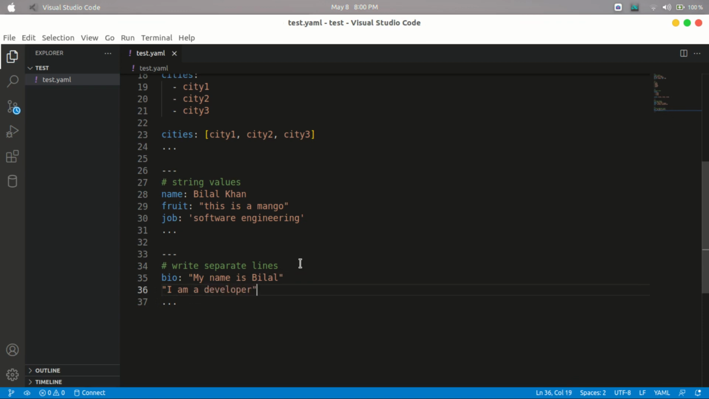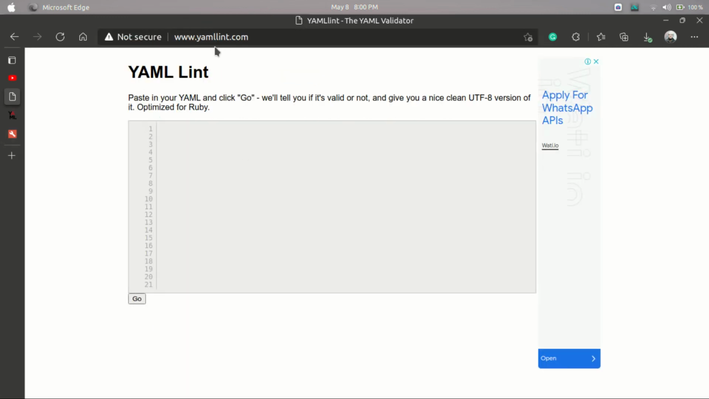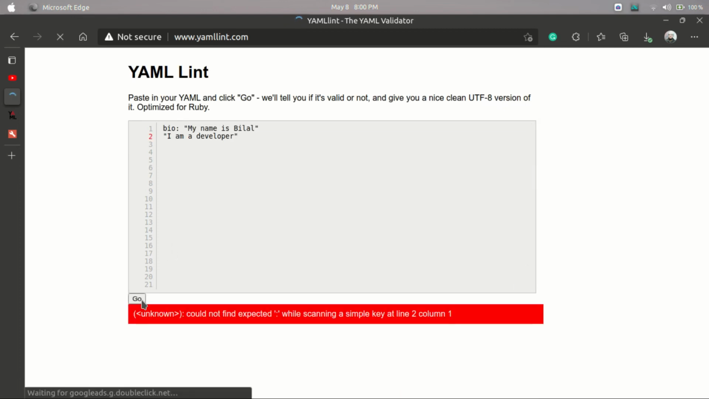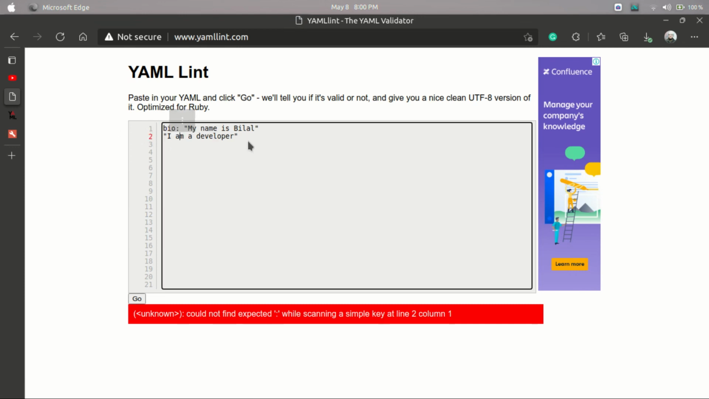These are two lines, but YAML will not accept these two lines because there is a syntax error. Let's copy this, and to validate or check this, let's move to YAMLlint.com. Let's paste the data that I have copied from Visual Studio. Click on Go, and as you can see, it is giving me a red sign that the data is not correct, especially on the second line, because this data does not have the correct syntax.